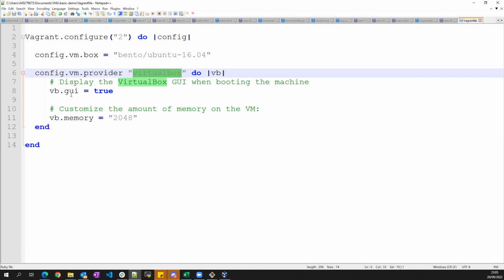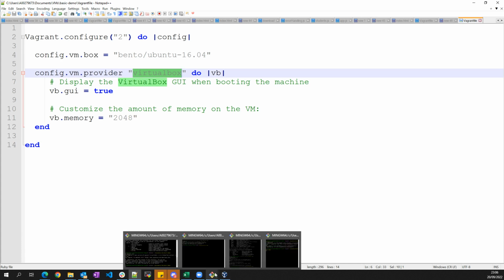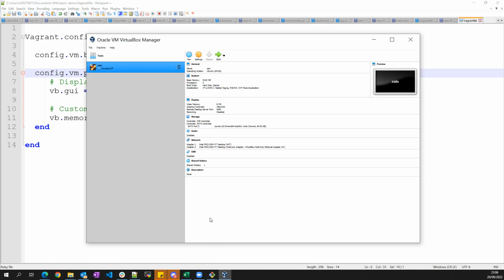What it means is that you'll be able to see the GUI as well, and the memory I'm going to give it is 2048. Okay, this is the RAM size, random access memory. Another way, as I told you before, is to actually install Ubuntu manually onto it.